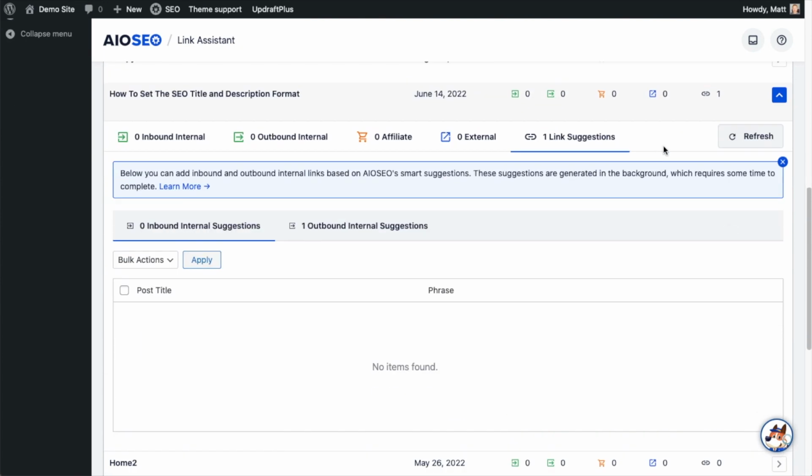So for this piece of content, it's telling me there are 0 inbound internal links. What that means is links from other pages on my website to this page. 0 outbound internal links. That means from this page to other pages on my website. 0 affiliate and 0 external links. And it does have one link suggestion for this page.